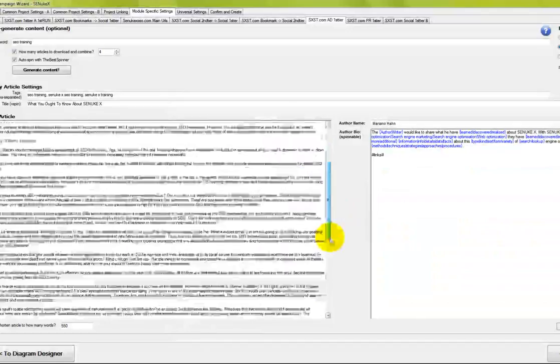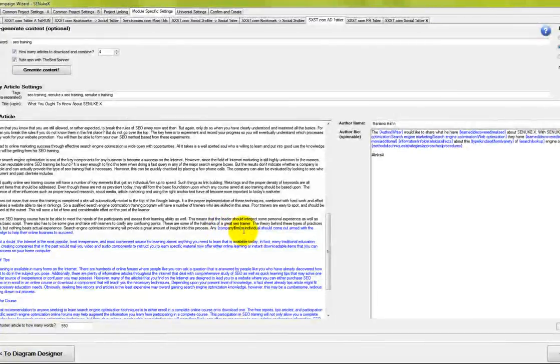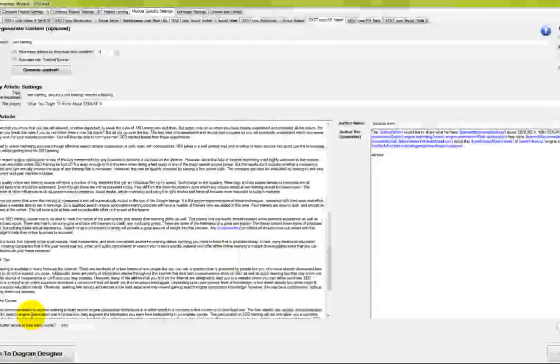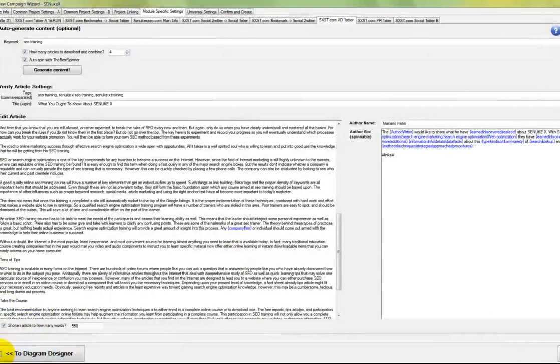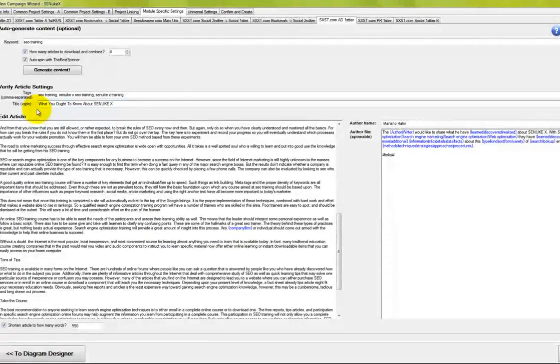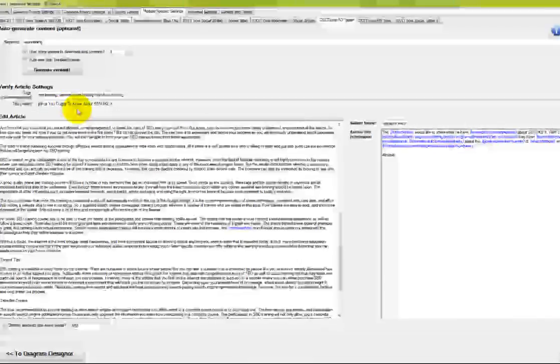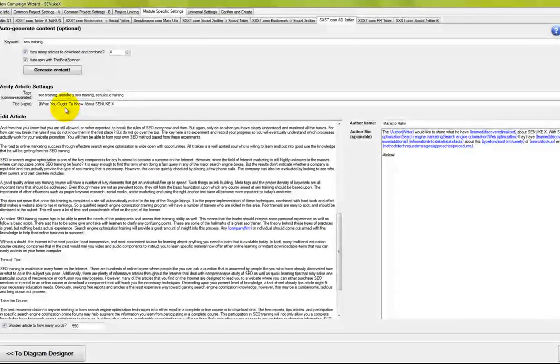I'm going to use a private label right article, and then I'll just spin one term or one word just to make sure that, okay, shorten article to 550 words is checked. My keywords are here, my title is here. Another thing here is you might want to put your keyword in the first portion as much as possible. SeNukeX SEO Training.